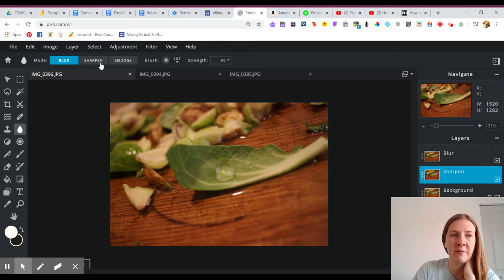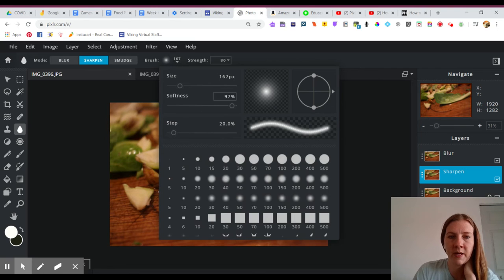So I'm going to go on the top of my menu here with that little teardrop selected in my toolbar, and I'm going to change it to sharpen. And this time I'm going to keep my softness strong. And the reason for that is if I have my softness way down to 0%, then you're going to really see the edge of your brush as you sharpen. So I'm just going to increase my step a little bit here and decrease my size a little bit.